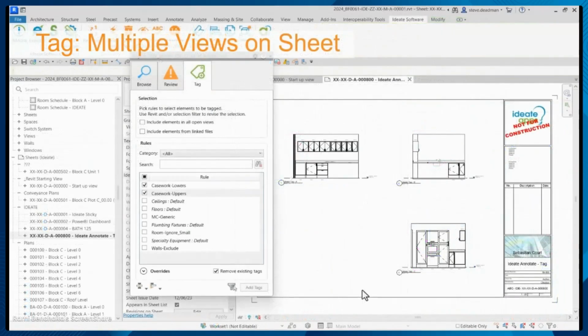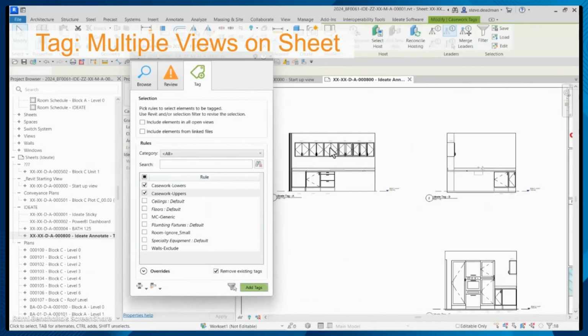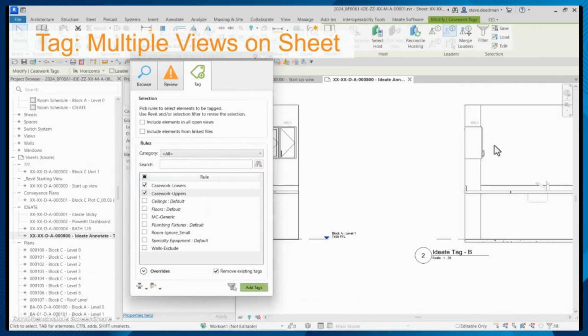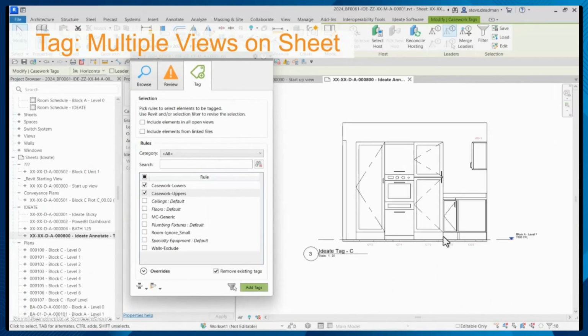And here we're going to see how we can tag multiple views on one sheet. Okay, so we're going to remove existing tags. We have box, casework, upper and lower checked. And we zoom in, we see that they're all tagged.